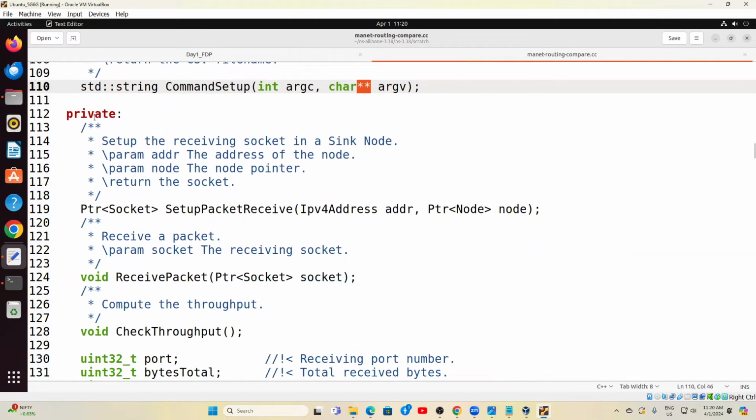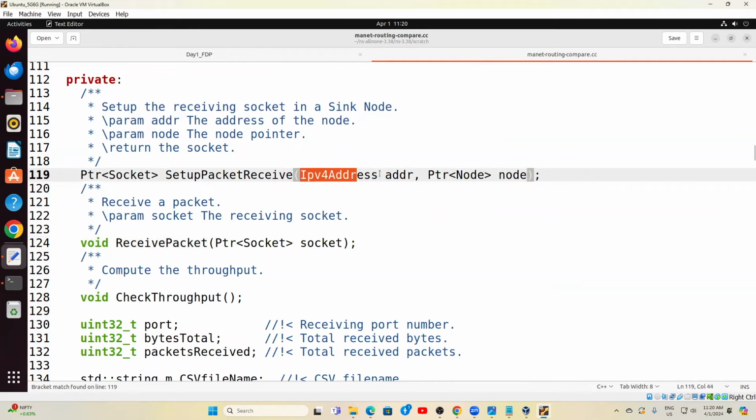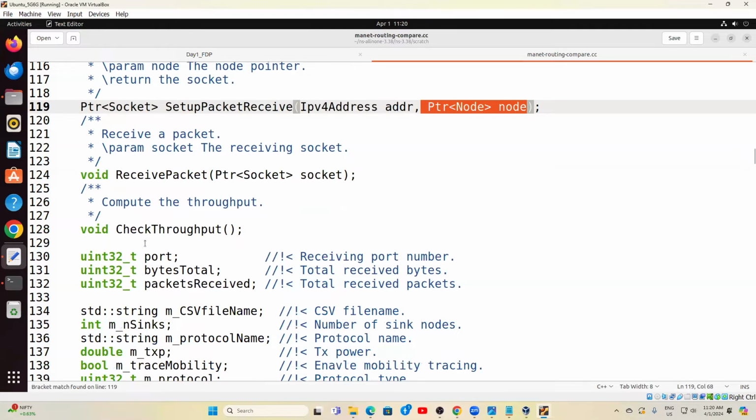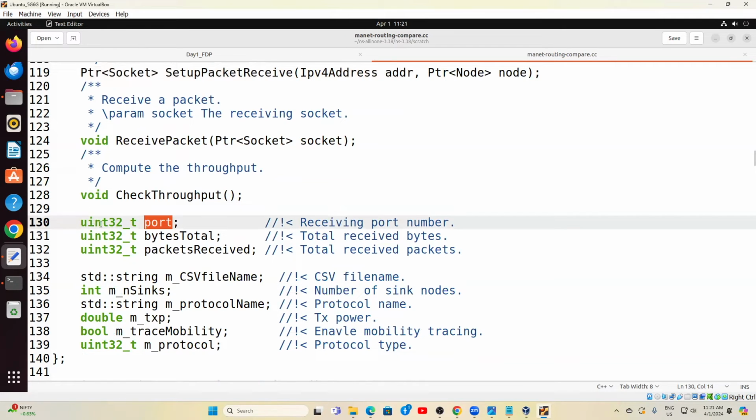Okay. Now I have a packet receiving function, receive packet. The parameters are the socket, the IPv4 address, and the number of nodes. This is the setup packet receive. And check throughput. Now I want to compute the throughput of my packets, so I want a function for checking the throughput. Then port number, for which I want to use an unsigned integer of 32 bits. Then total bytes; I want to calculate received bytes and total packets received.